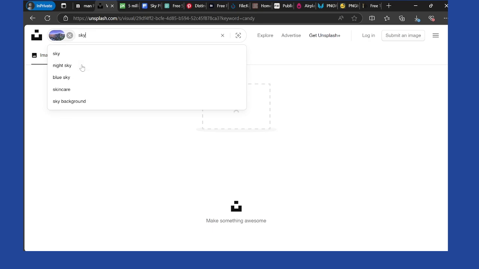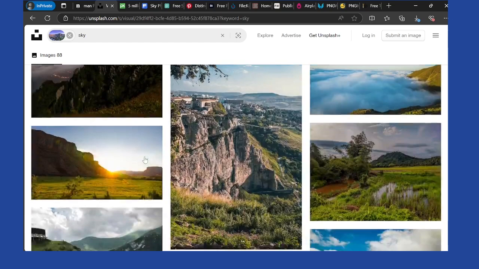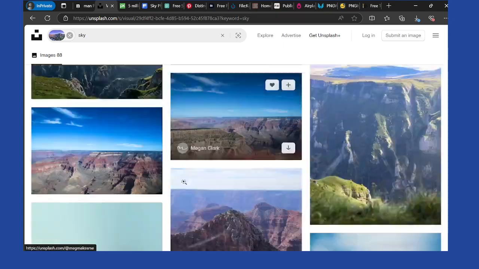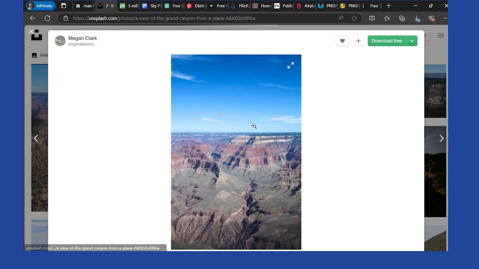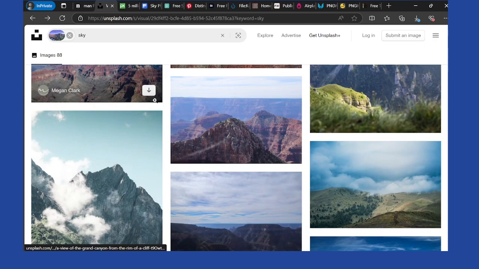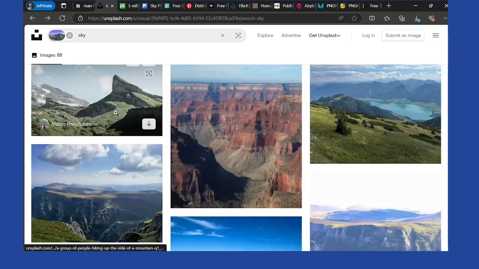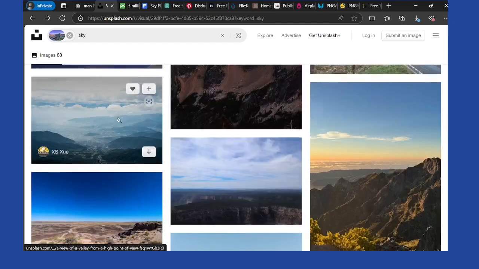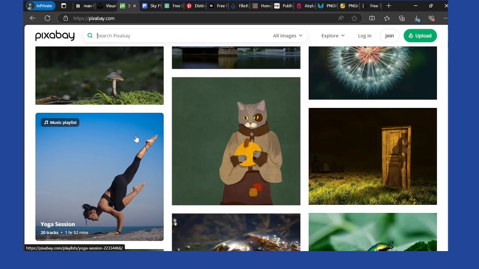How about sky? They have a lot of that. See, a lot of sky images for free. This website is called unsplash.com. It's also my favorite website because you get a lot of variety of images for free. And another website is called pixabay.com.